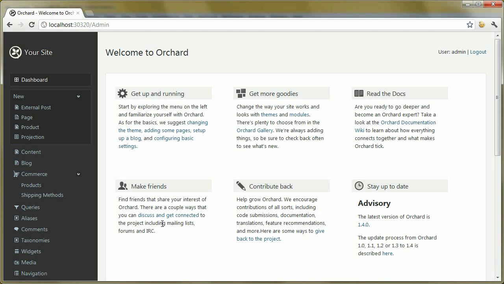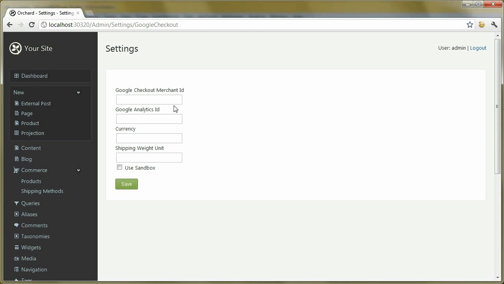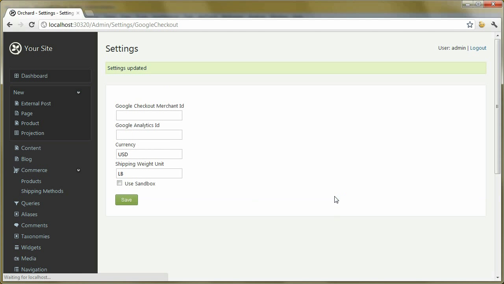All right, so now we can go back to the dashboard and set up our Google checkout. That will be useful to be able to actually check out and communicate information to Google for actual payment. We're not going to do any actual checkouts in this demo, but all you would have to do would be to enter your merchant ID in there.